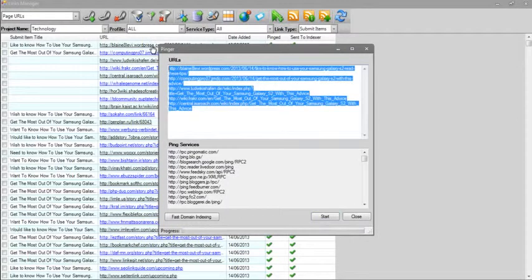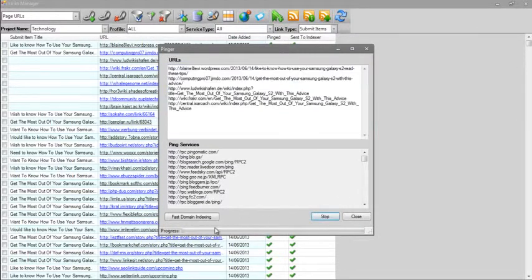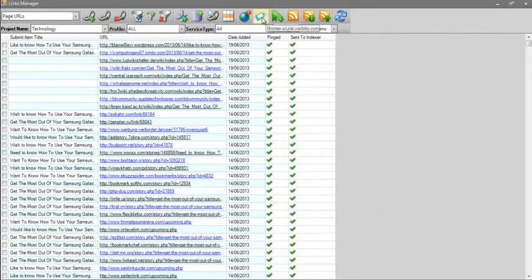It'll put them in here, and then you can just click start and Magic Submitter will just run to the end here very quickly and it'll just ping those. I'm going to close that off. Next we've got shorten a link via bit.ly.com.